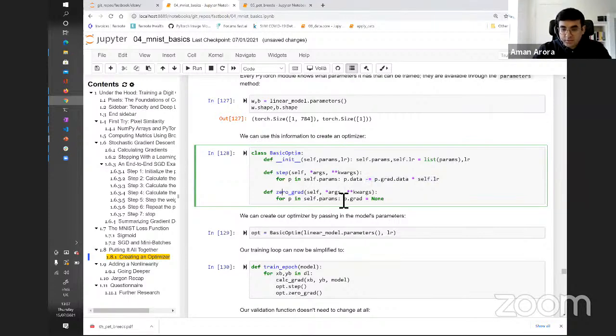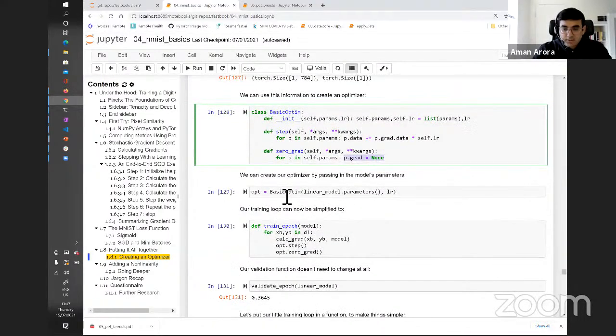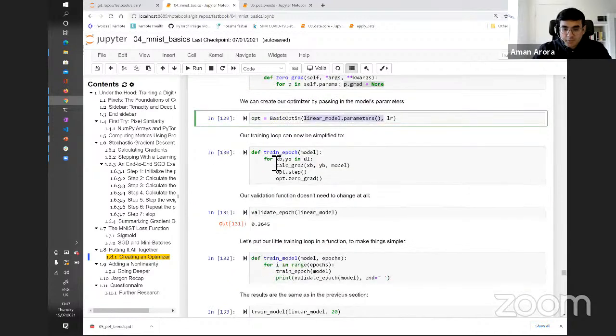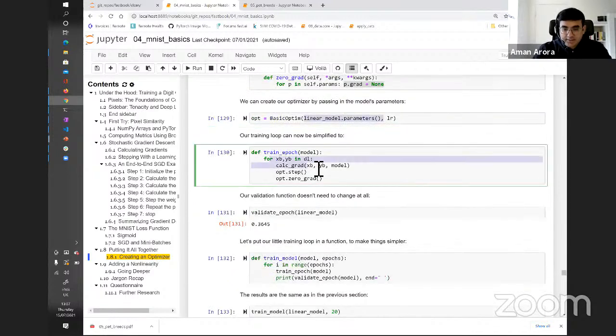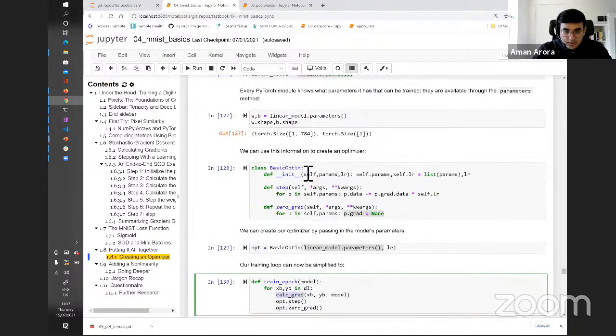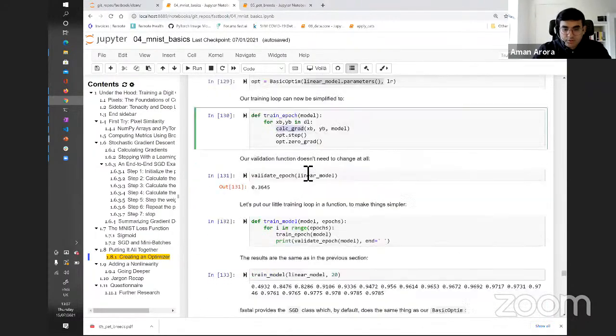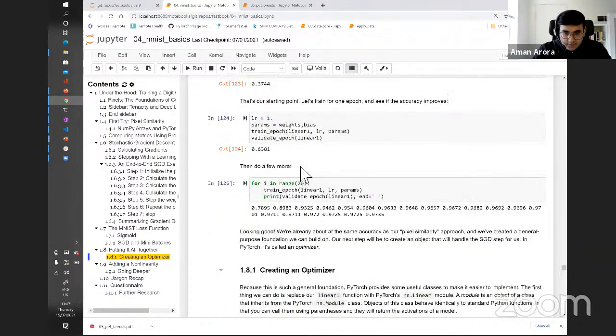And if you want to zero out your gradients, you go through each of the params and say p.grad = None. So that's zeroing out the gradients. Then you create your optimizer passing in the linear model's parameters, and your train epoch step becomes really easy. You could have a calc_grad function, which we saw last time. Let's see where that is.